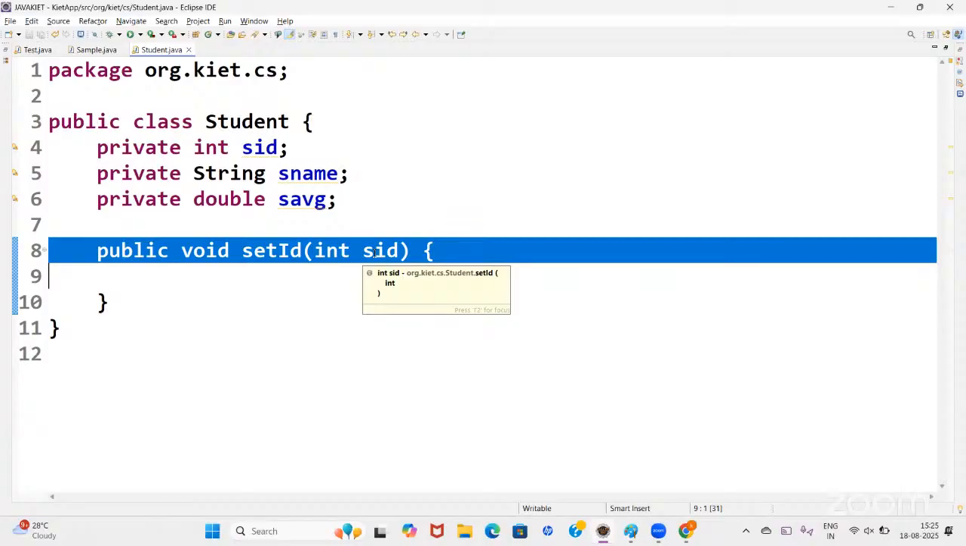Global variable. So this is a local variable and this is a global variable. Are the local variable name and the global variable name the same or different? Same.